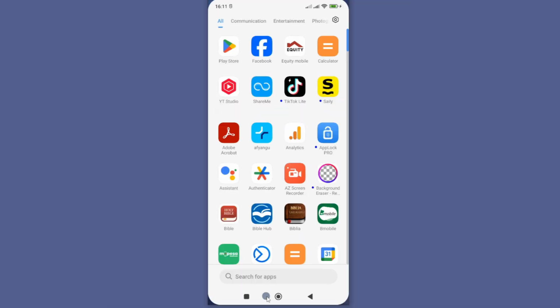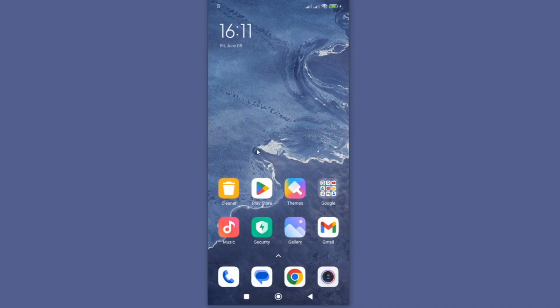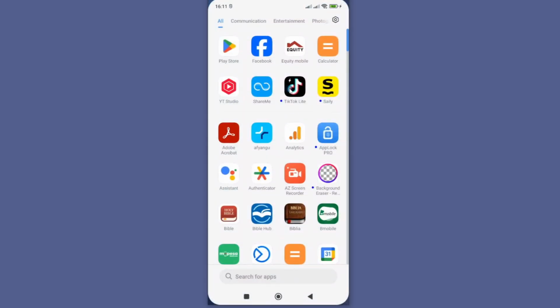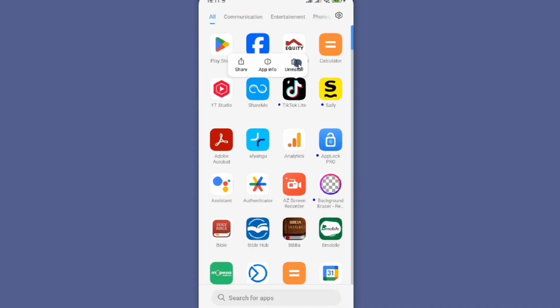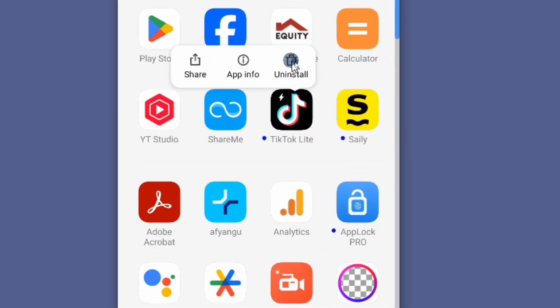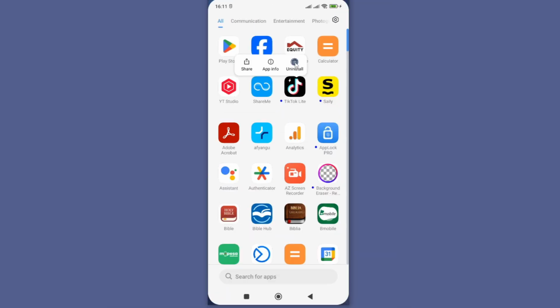So there are two ways you can use to permanently uninstall or remove TikTok Lite app from your smartphone. In the first method, just go to your phone and open your apps. Identify your app and just long press on it, and you should see now you have an option to uninstall. This is the straightforward way to permanently remove the app from your smartphone.